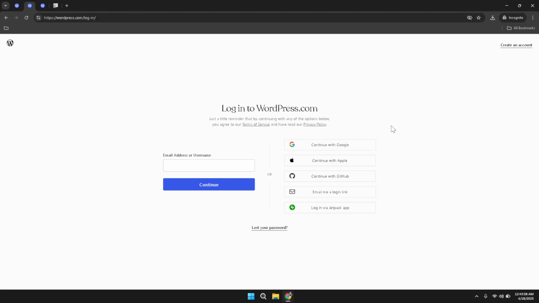After clicking on the login button, the next step is to use the social media login option provided by WordPress. Look for the option labeled Continue with Google. When you click this, a selection menu will appear allowing you to choose the Google account you would like to use.